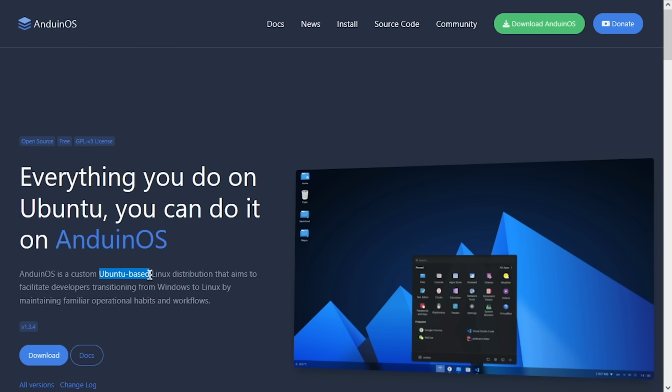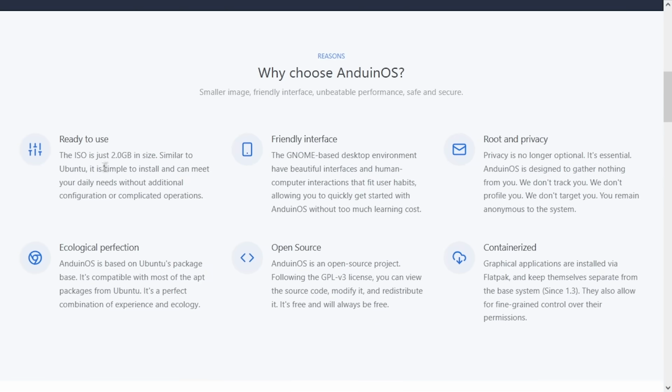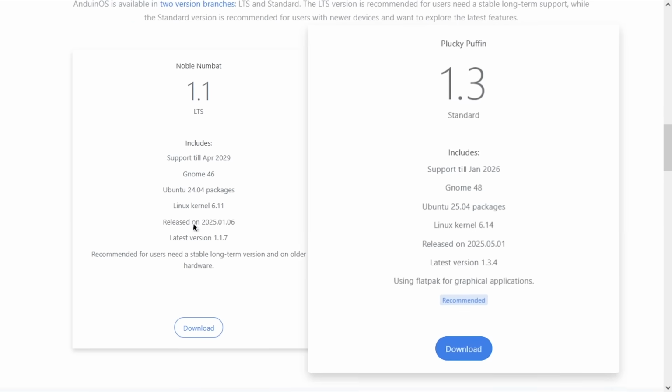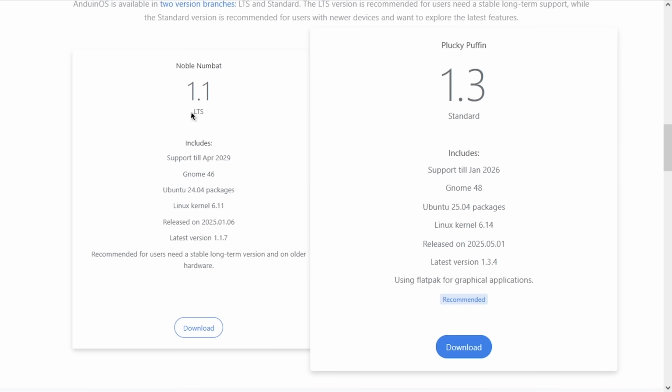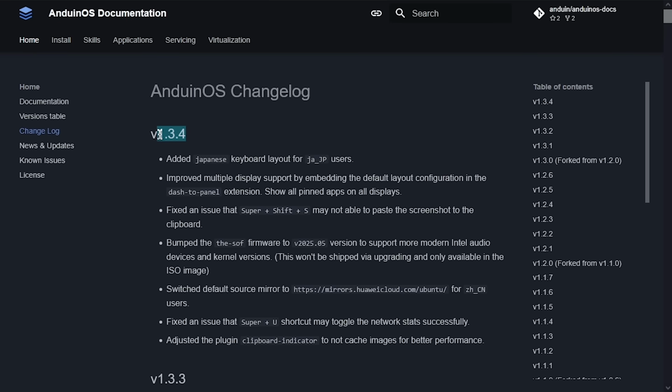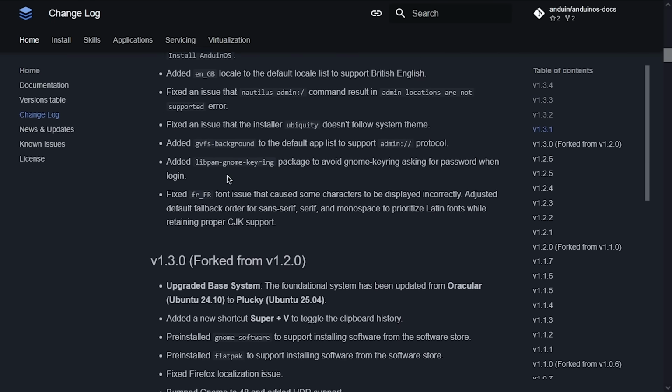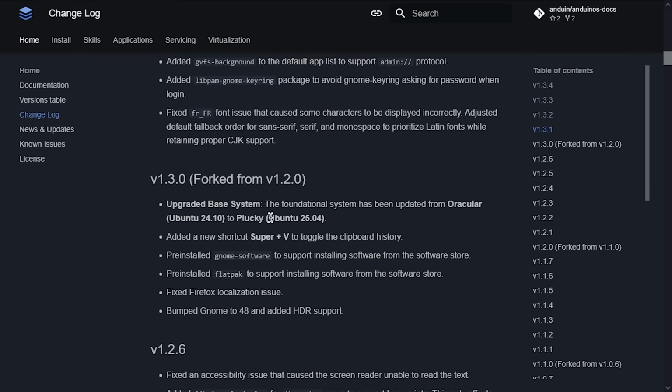It is Ubuntu based, and the ISO is just under 2 GB in size, and there are currently two versions available. 1.1, which is the LTS release, and 1.3, the standard release. So they're kind of following the same release branch structure that Ubuntu has, and in this video we're going to be taking a look at version 1.3.4, which is currently, as of filming anyways, the latest release, which is an update to version 1.3, which is based on Ubuntu 25.04, currently the latest non-LTS version of Ubuntu.